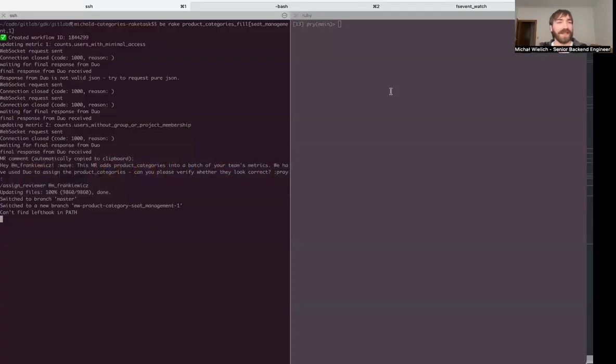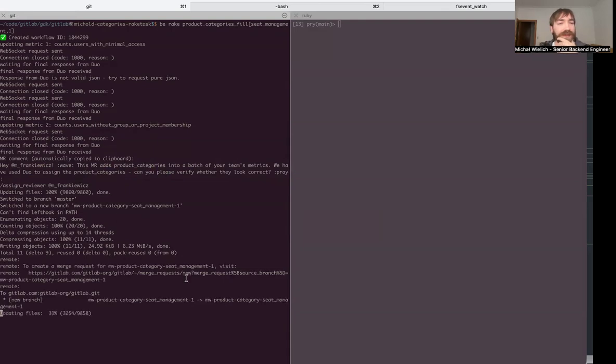So we ran the rake task. Oh, looks like we went through both metrics already. And we are pushing a new branch to GitLab now. Okay, a new MR has been created. Let's open it.